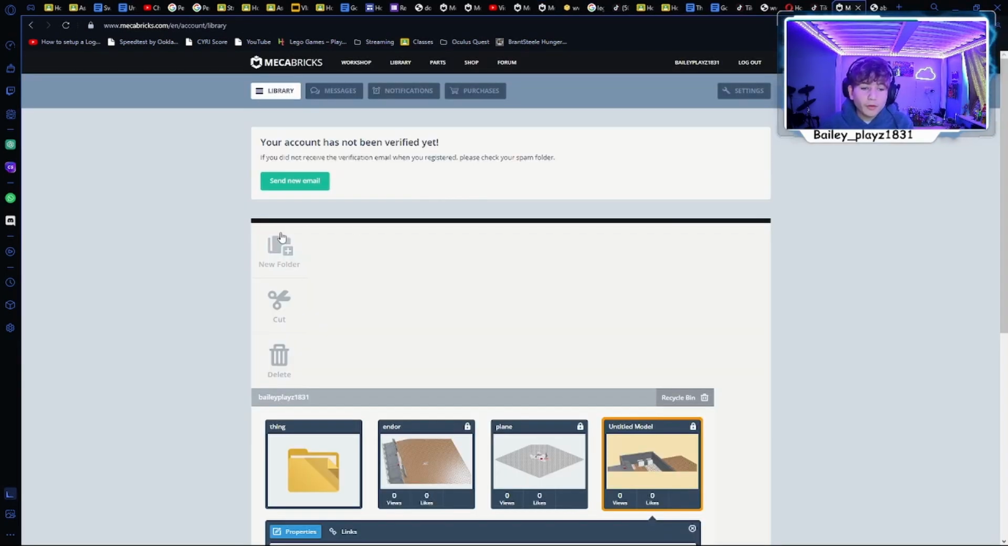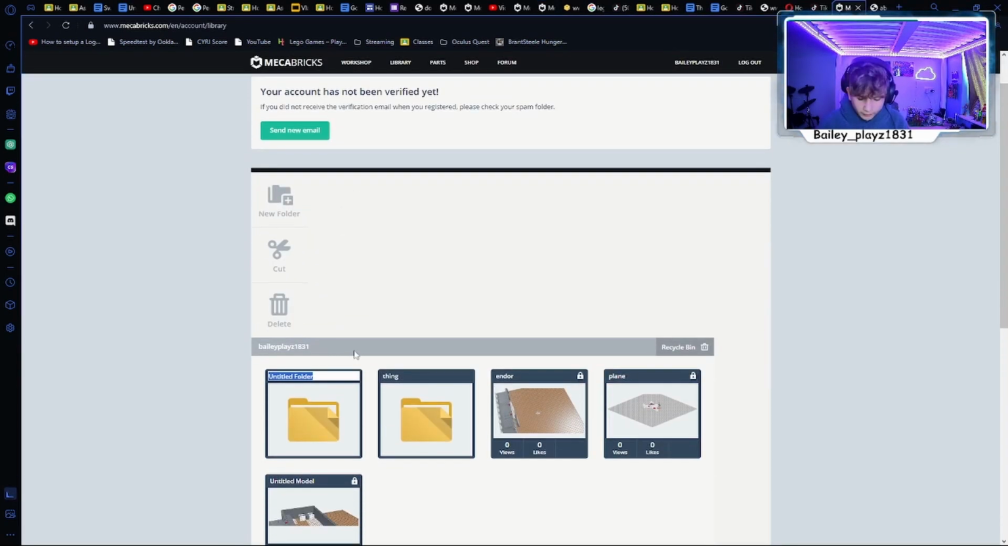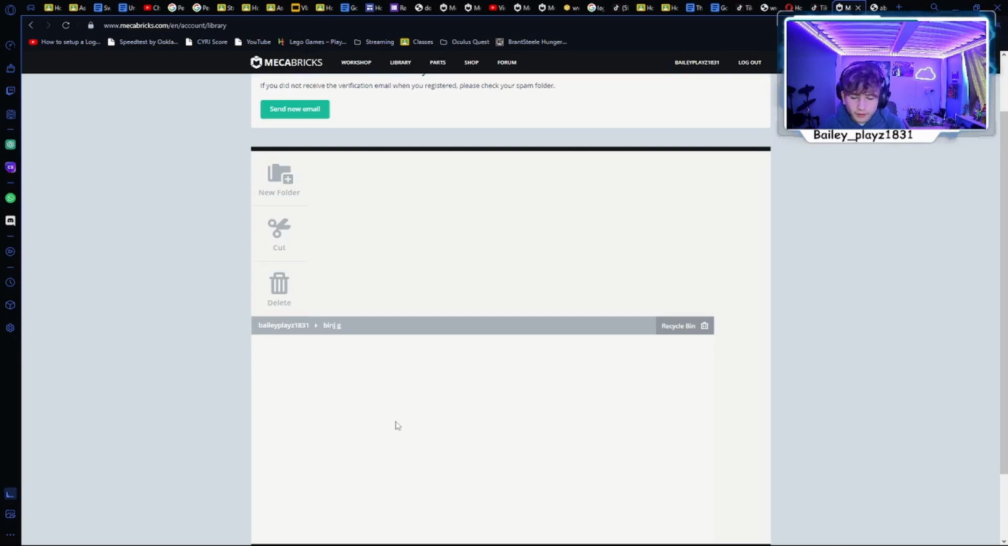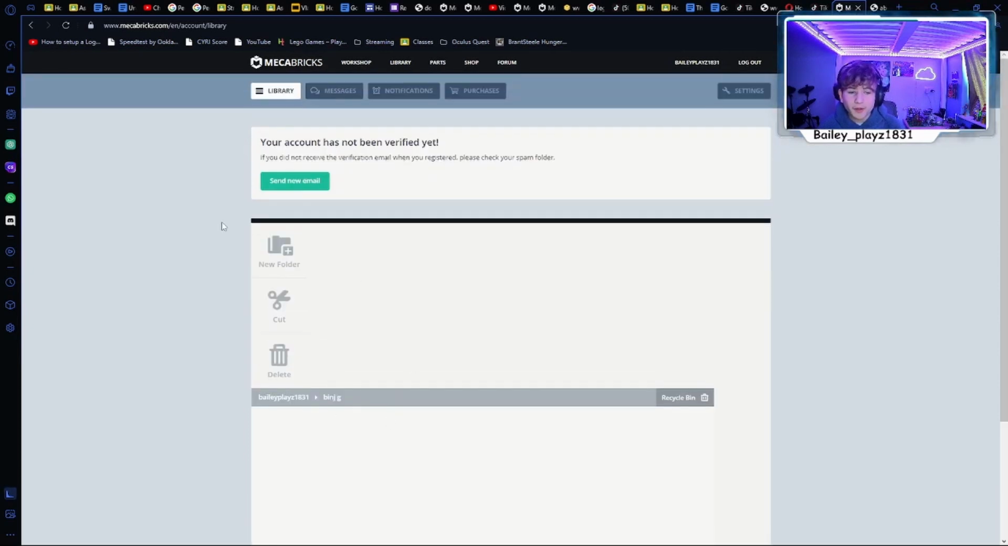To add a new folder, all you have to do is press New Folder, title it Bing, and that's it done. Add a new folder, and you can now just put things in that folder when you save stuff.